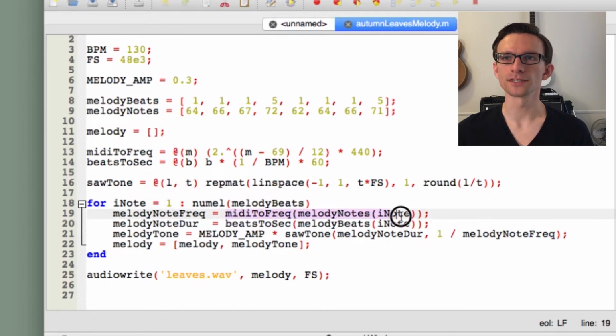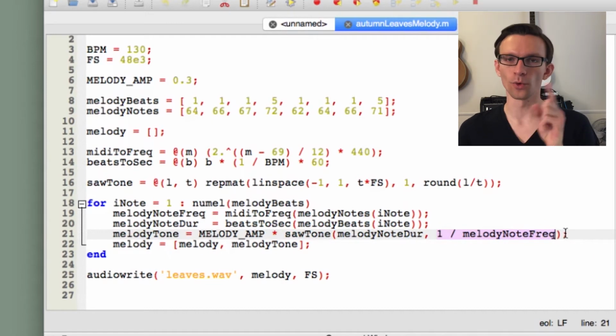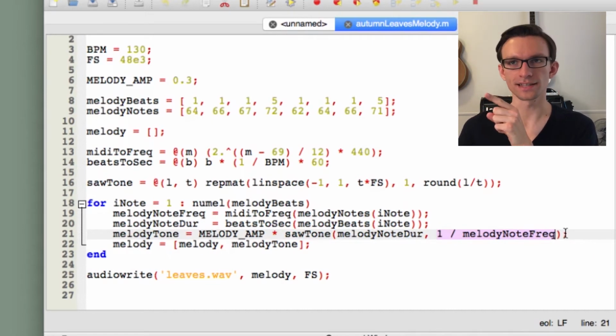Using our MIDI to frequency, we'll get melody notes at our current index. We'll get the duration that corresponds to that note, melody note duration. Using beats to seconds, we'll generate the tone using our saw tone, first by giving it the duration, and then giving it the period, which is just 1 over the frequency. This means the amount of time that one cycle takes in seconds.